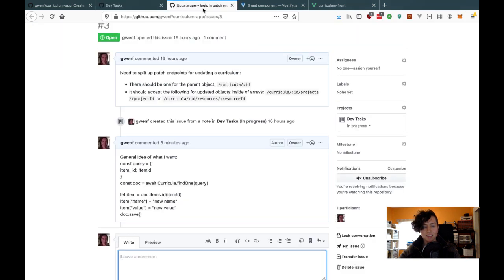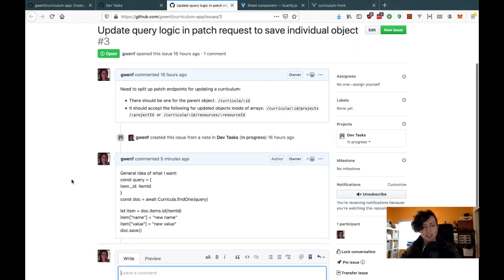So basically in my API, for these resource endpoints, it's not doing exactly what I want it to do. So I want to restructure the patch request a little bit to update nested objects, like nested objects in an array inside of Mongo. So I'm going to do that.